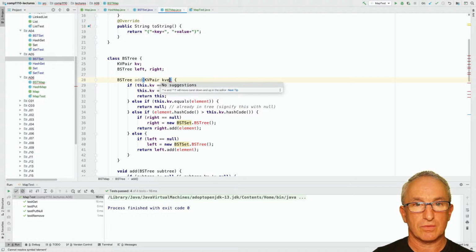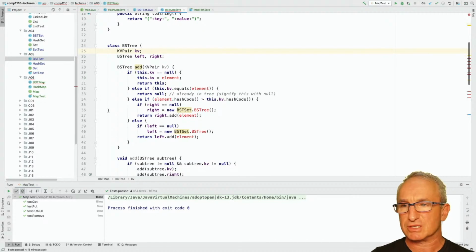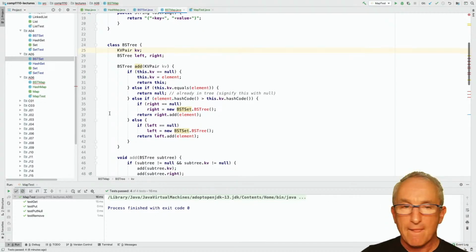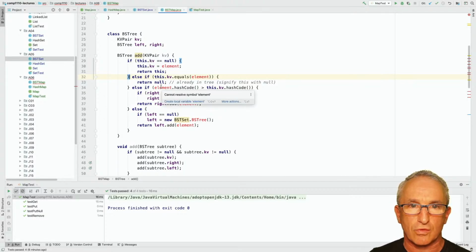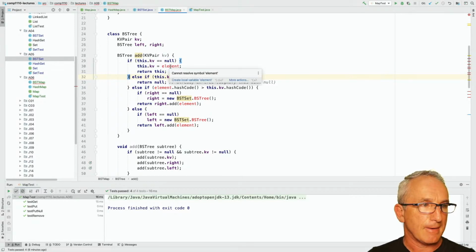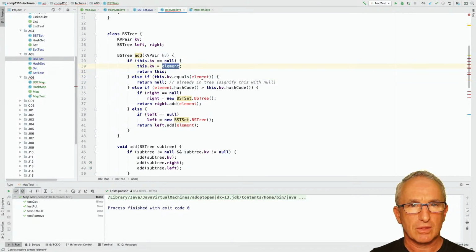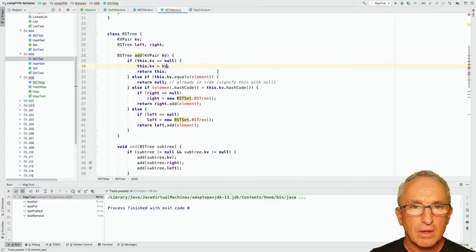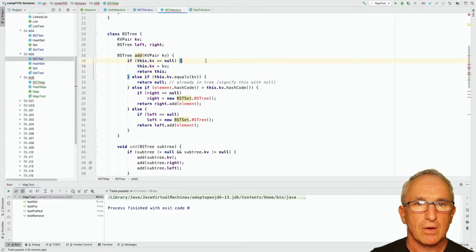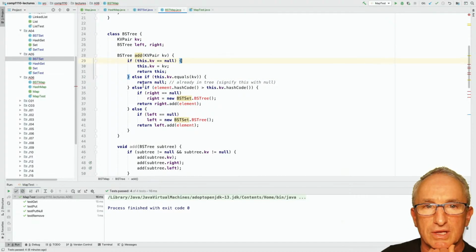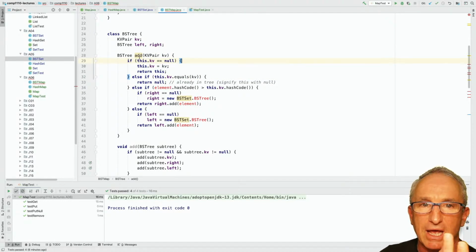Like that. Remember, what we've got here is an inner class, which is a tree data structure. And we say this.kv. So first of all, let's walk through this. All right, so what we're doing here is we're going to add this KV to our tree.